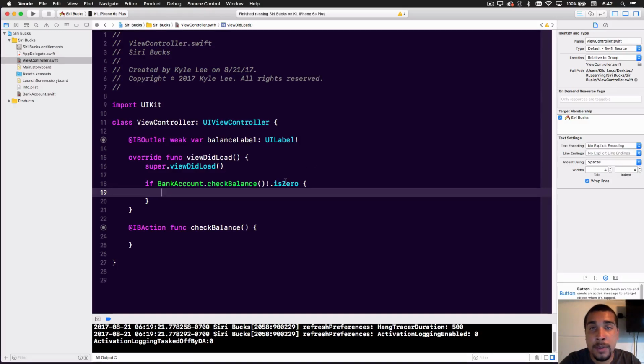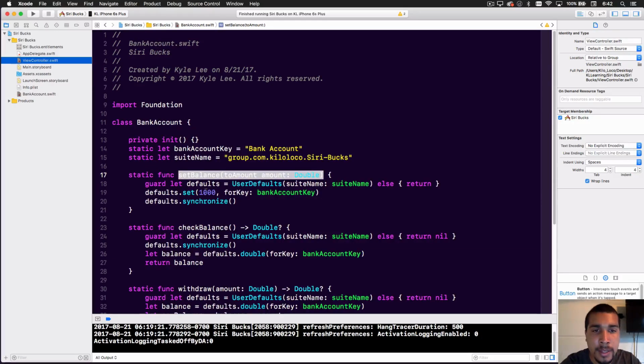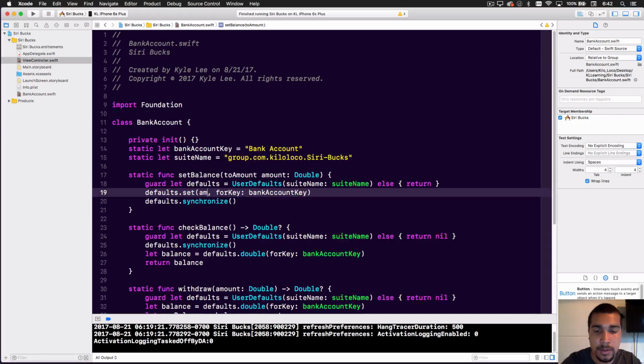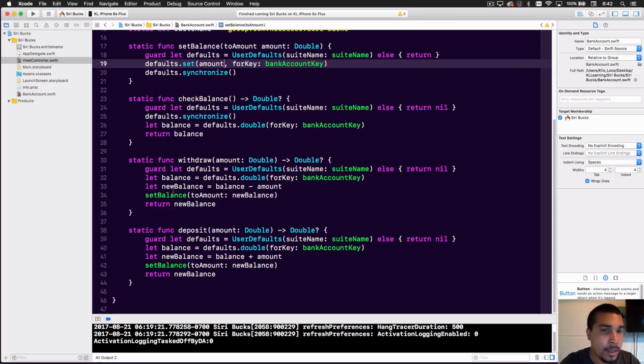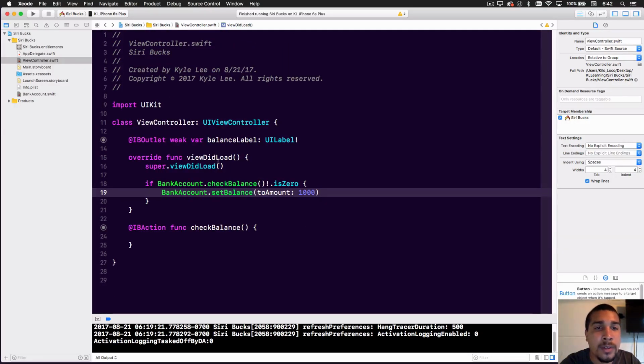Okay, so if it is 0, then we have to set it, right? So bankAccount.setBalance(toAmount:), and we're just going to pass in 1,000. And let's just make sure that I updated that to say amount instead of 1,000, which I didn't. There we go. And then also, I think I forgot to, no, looking pretty good. We should be fine. All right, so let's go ahead and try that.